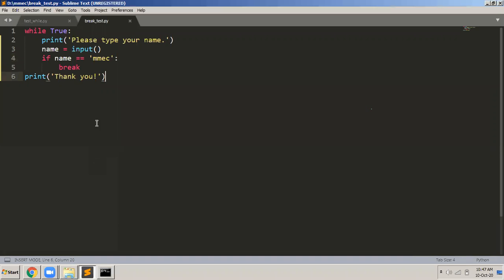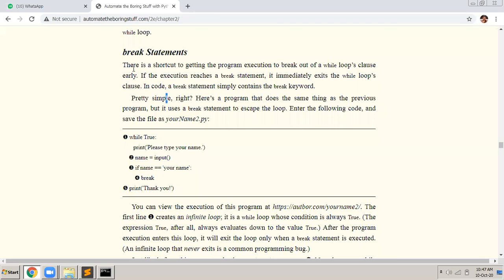Okay, now similarly, we have one more statement called the continue statement. I hope you understood what this break statement is. There is a shortcut to getting the program execution to break out of the while loop clause. If the execution reaches a break statement, it immediately exits the while loop. So that is what I told you. You have to just remember these points.